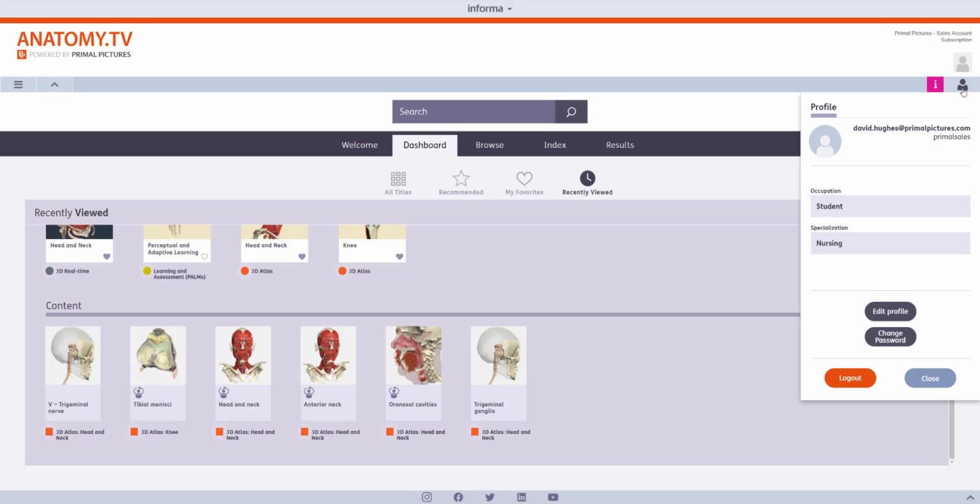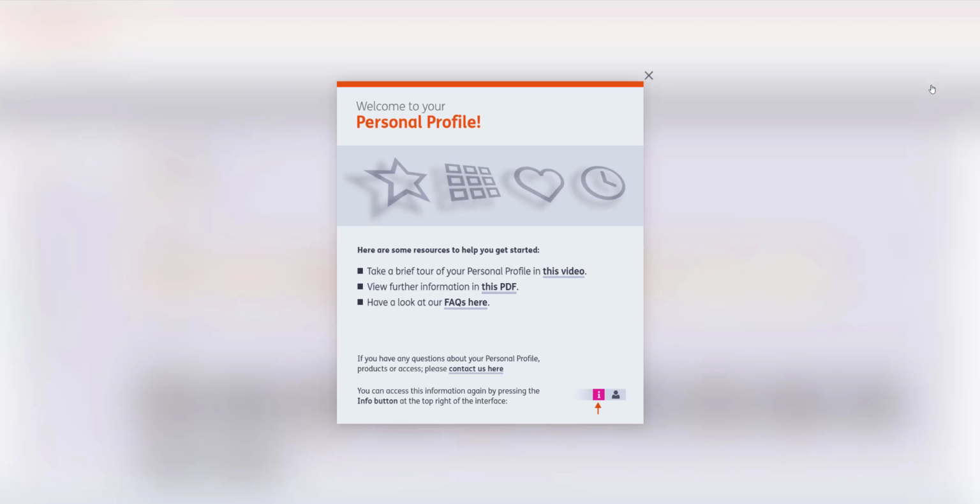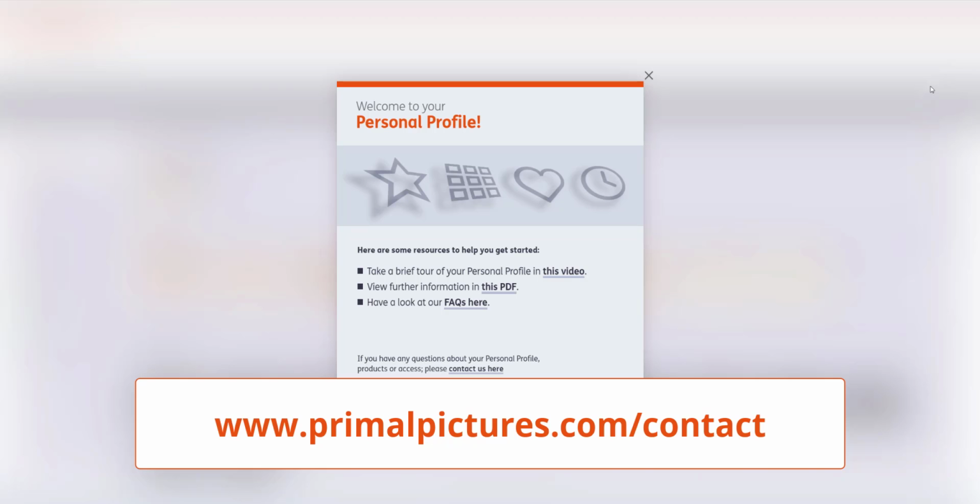You can get access to these help videos and other useful resources relating to your personal profile by clicking on the information icon in the top right, and of course you can get in touch with us at www.primalpictures.com/contact if you have any questions.